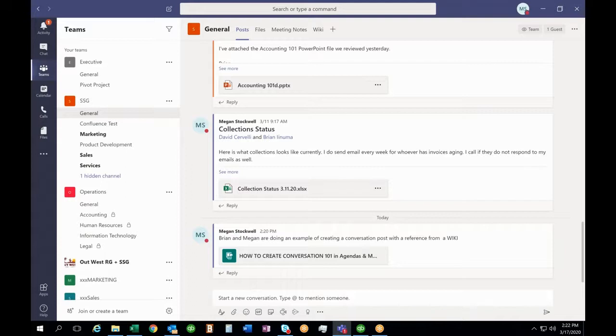The next question was, when do I create a new conversation, and when do I reply to an existing one? So Megan, what is your thought about that? My thought is, obviously, if you're replying to someone regarding something they've already posted in Teams, you should reply and continue the conversation that way, versus starting a new conversation and then having 2 conversations about the same thing, which just creates confusion.